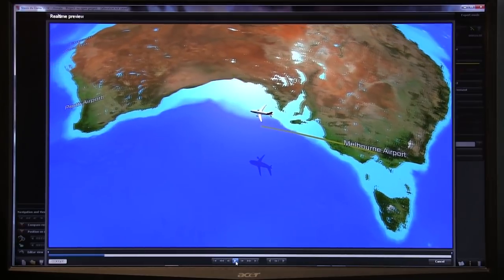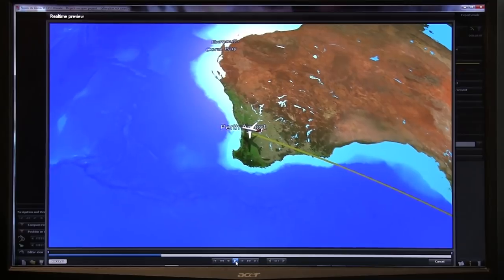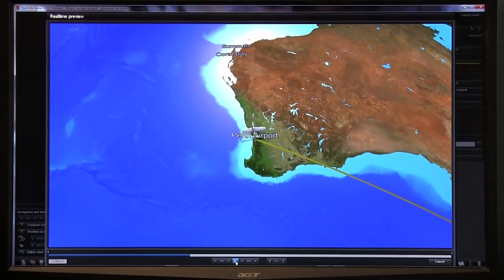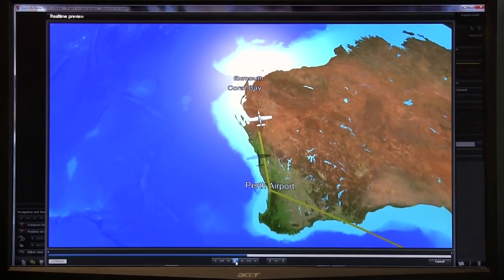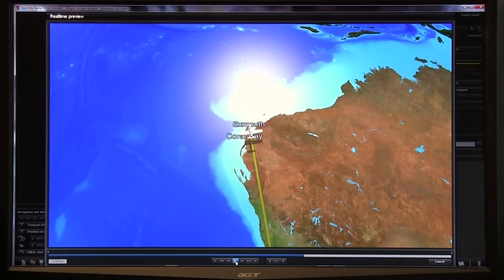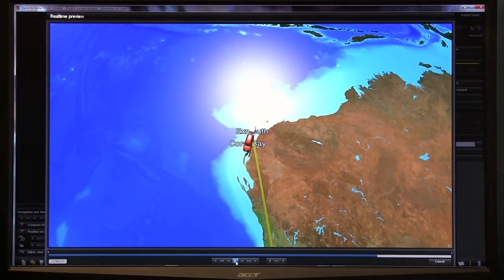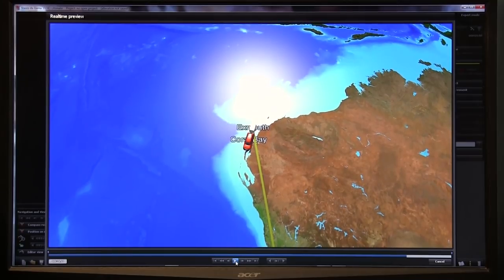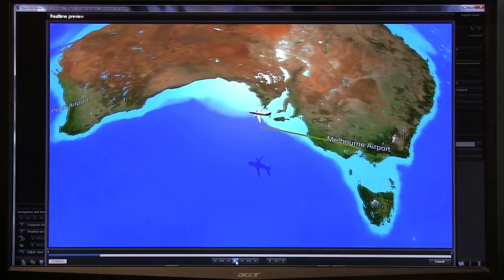Plane takes off, reaches cruising altitude, flies across the Great Australian Bight, comes in and lands at Perth, takes off, heads north to Exmouth, over some pretty barren territory, into Exmouth, and we change to our station wagon and trailer and drive down to Coral Bay. Very simple. You can see it's only taken a few minutes to pull this whole thing together.